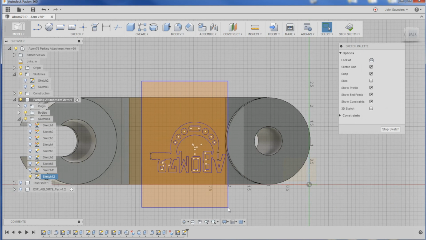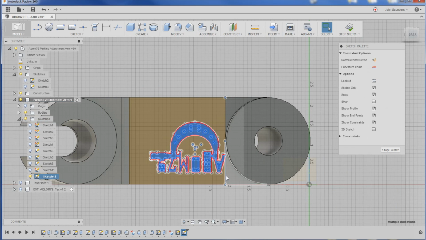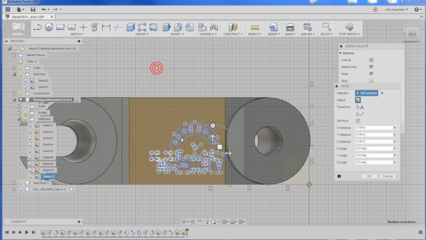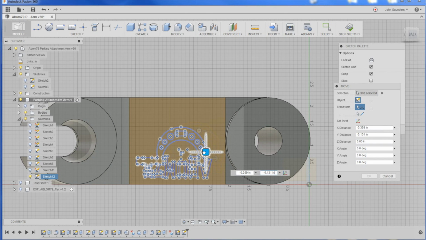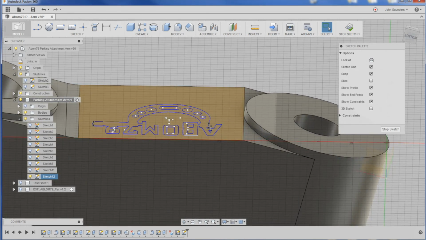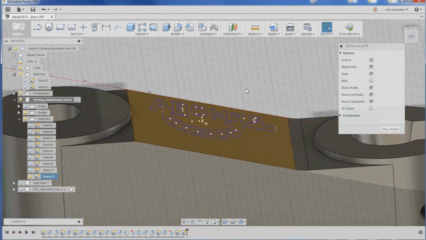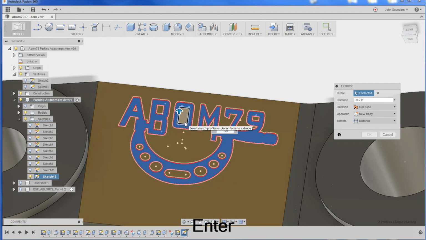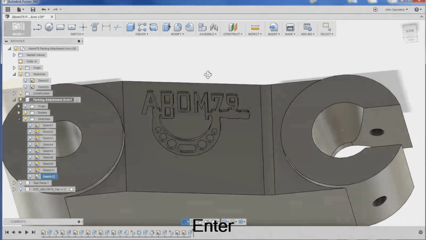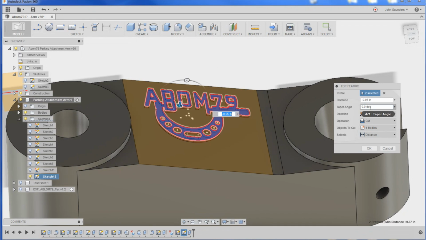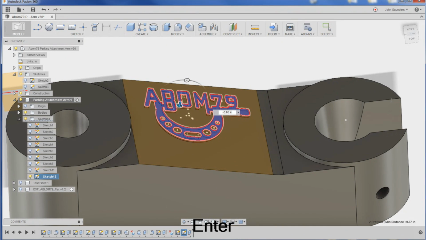So I'll drag a box around it. I don't want this guy. Right click, move. I can now move it to kind of position it where I want it. You could do this parametrically as well, but I think that's okay. And then take a look, we've got that Abom logo on our part. I can hit Q for press pull and pick our two faces and say -0.05. How awesome is that? We don't even need to go that deep. We're not going to when we engrave it. We'll just go down, say 15 thou or something.